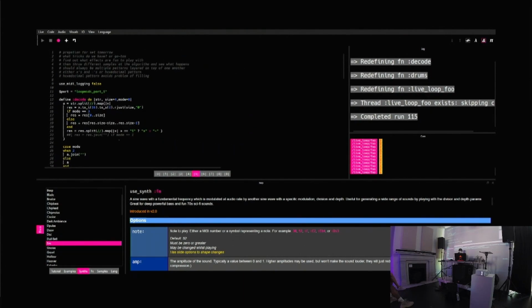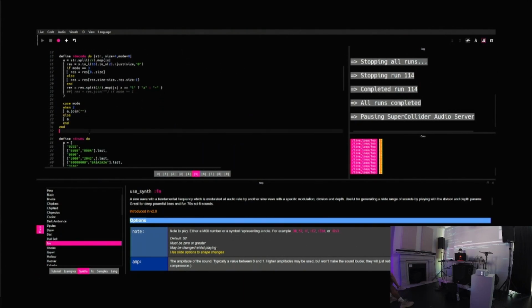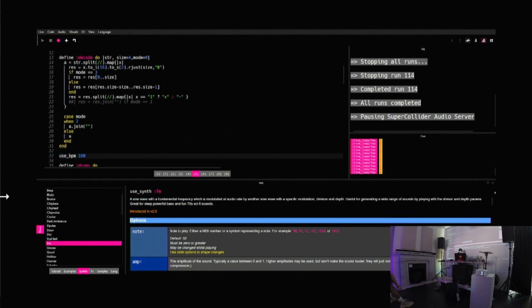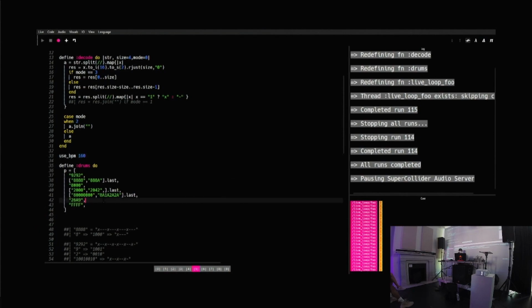Nice. Wait, let's bring up that BPM to what I really like. This is 160 BPM. Let me also close this. So now let's see what it's doing.